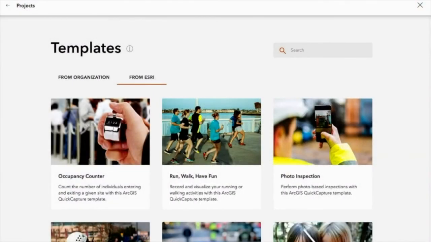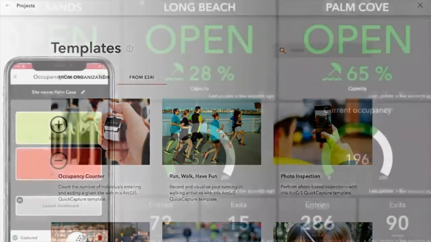Better templates. So we're always adding new templates, but we've made a big change in the way they work. In the past, templates were projects and layers. Now they can be based on ArcGIS solutions, meaning that a new template can now include QuickCapture project, dashboards, and feature layer views. And don't forget, you don't have to use the Esri templates. You can make and share your own.